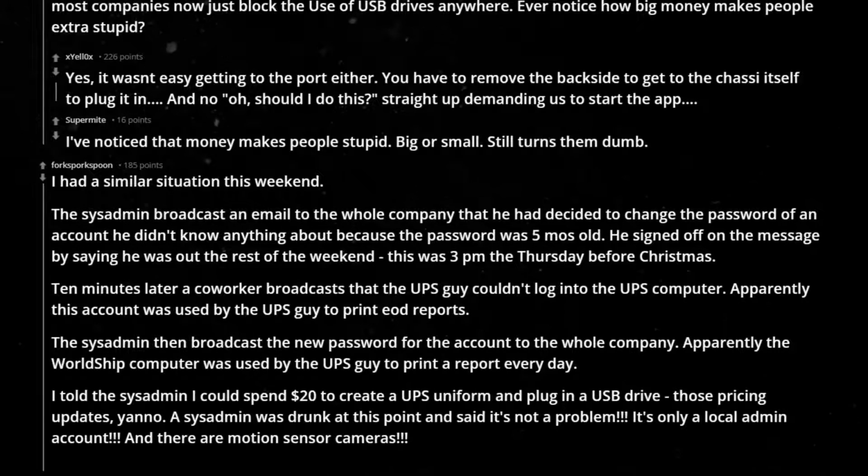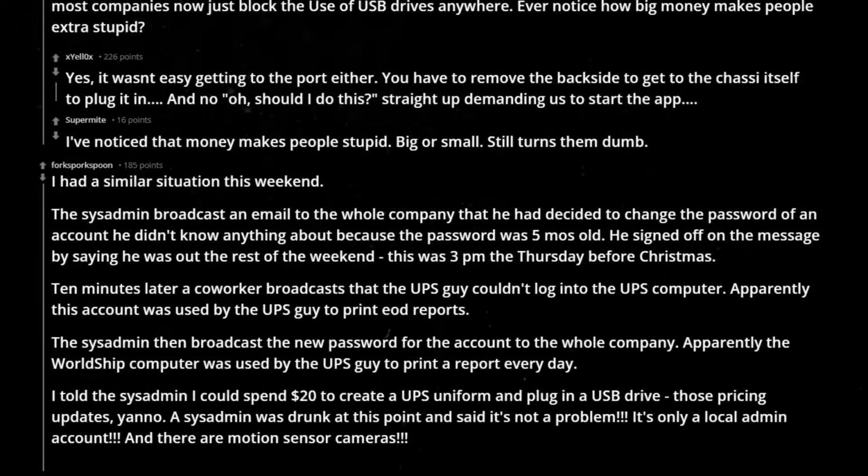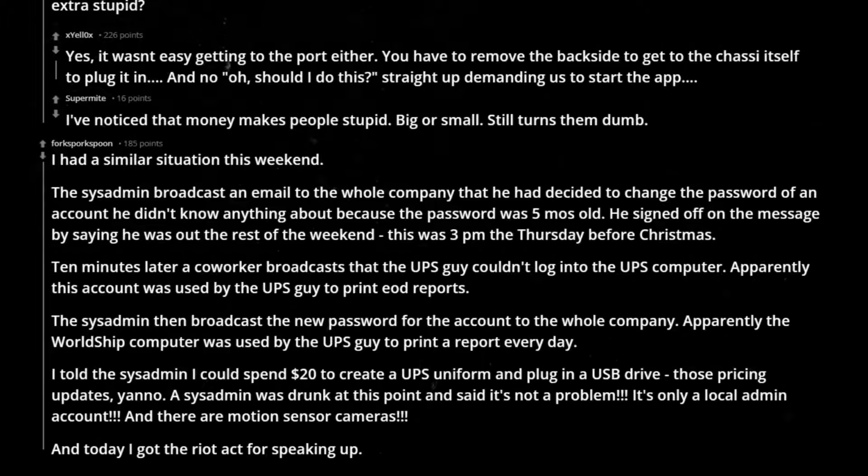Apparently, the WorldShip computer was used by the UPS guy to print a report every day. I told the sysadmin I could spend $20 to create a UPS uniform and plug in a USB drive with pricing updates, you know. The sysadmin was drunk at this point and said it's not a problem. It's only a local admin account. And there are motion sensor cameras. And today I got the riot act for speaking up.